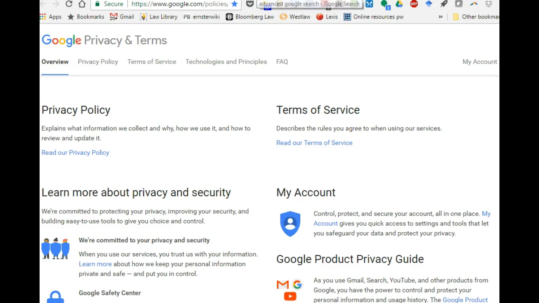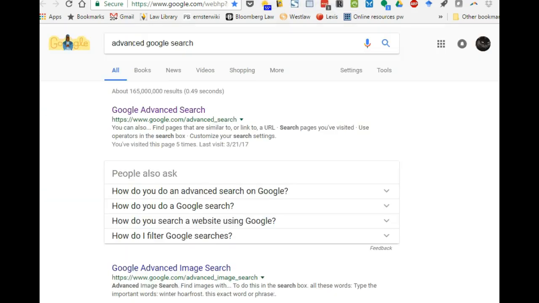So we talked a little bit about advanced Google searching. Once you've decided where your comfort level is with Google and set it up accordingly, you can actually tell Google, don't remember my searches. So it's another thing you might want to investigate as well through that privacy policy.